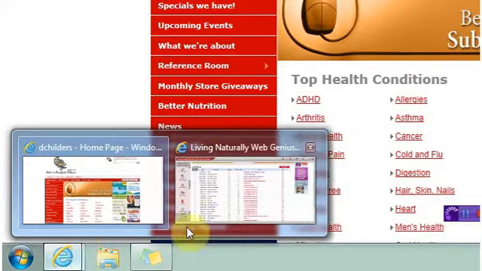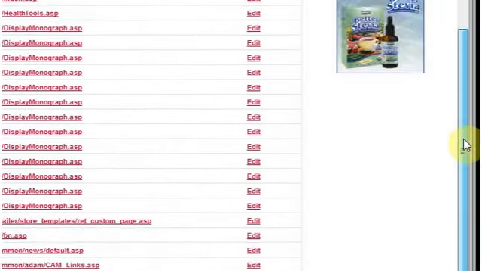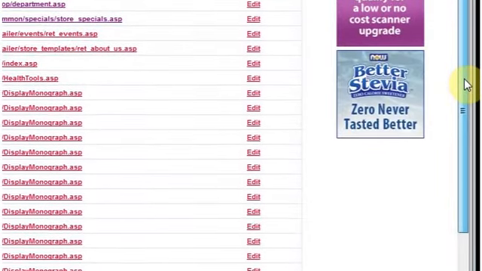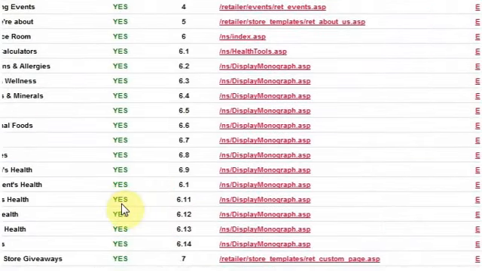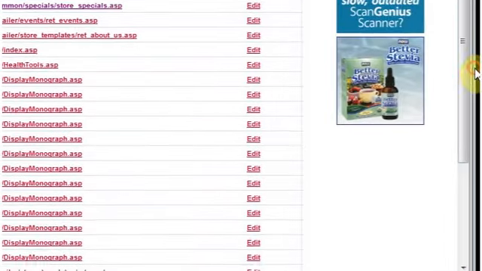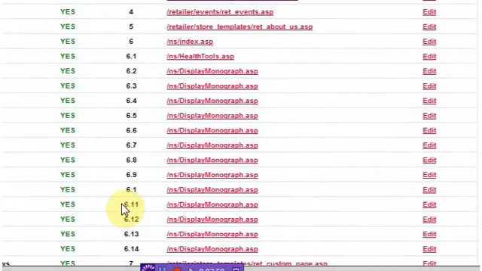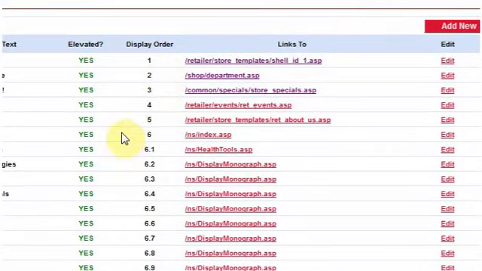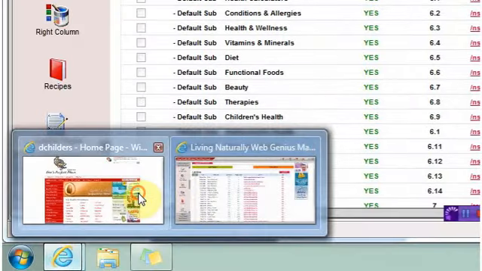And we really want to take advantage of that to condense the menu and once again make it more user-friendly. So let's take a look here. Elevated means, is it visible in your menu there on your site? These all say yes again. This is the default list. Display order is what order on the menu it appears as. So as you can see, we've got 1, 2, 3, 4, 5, and 6, starting with home and reference room as number 6. And as you can see on your site, we have home and the reference room as number 6.